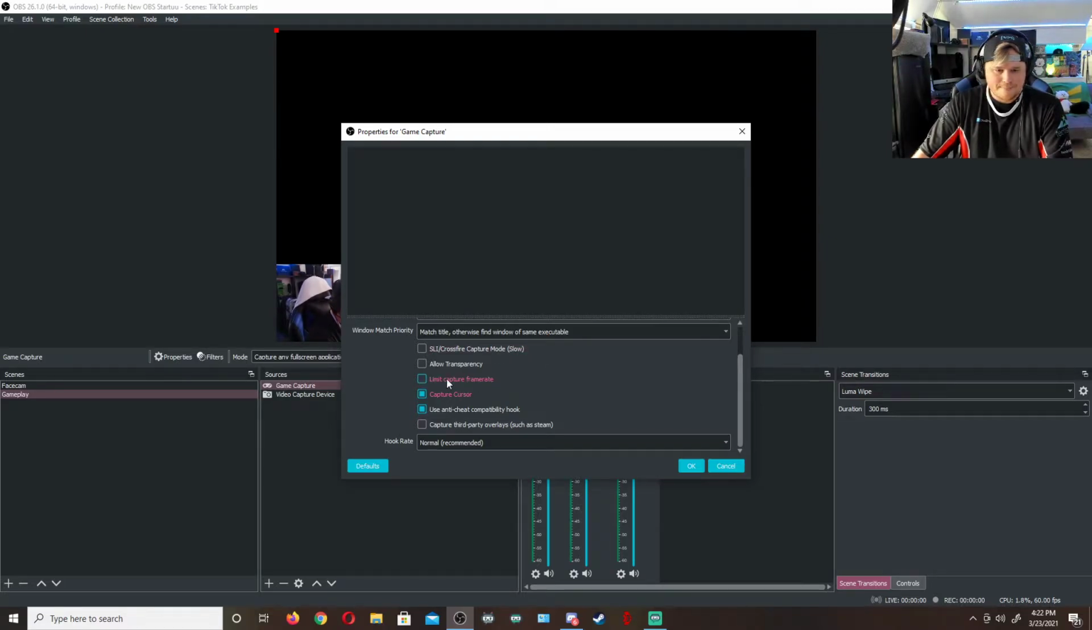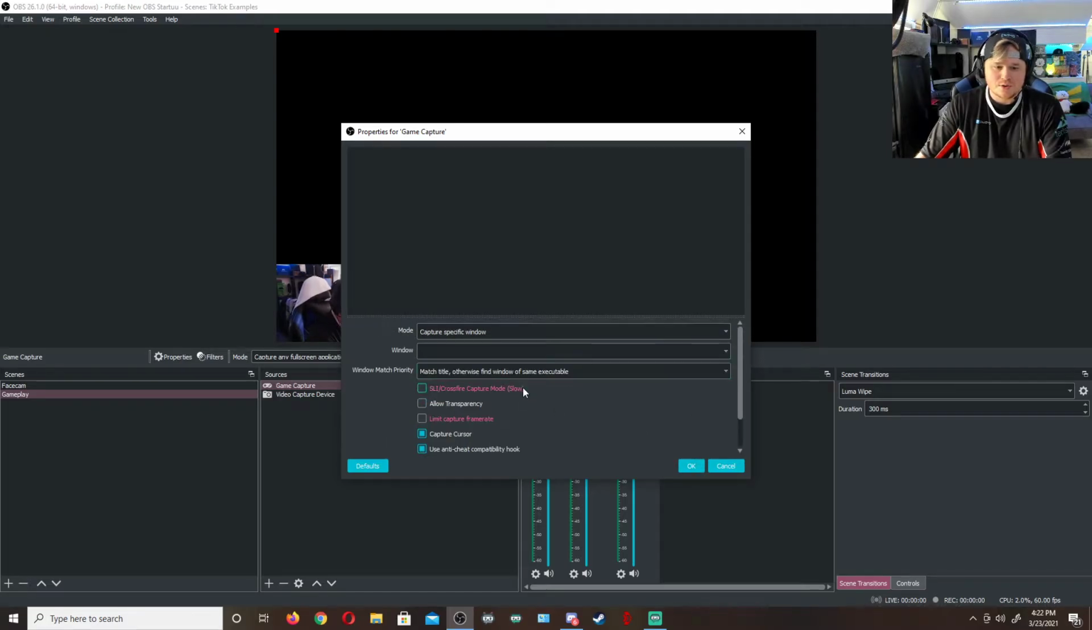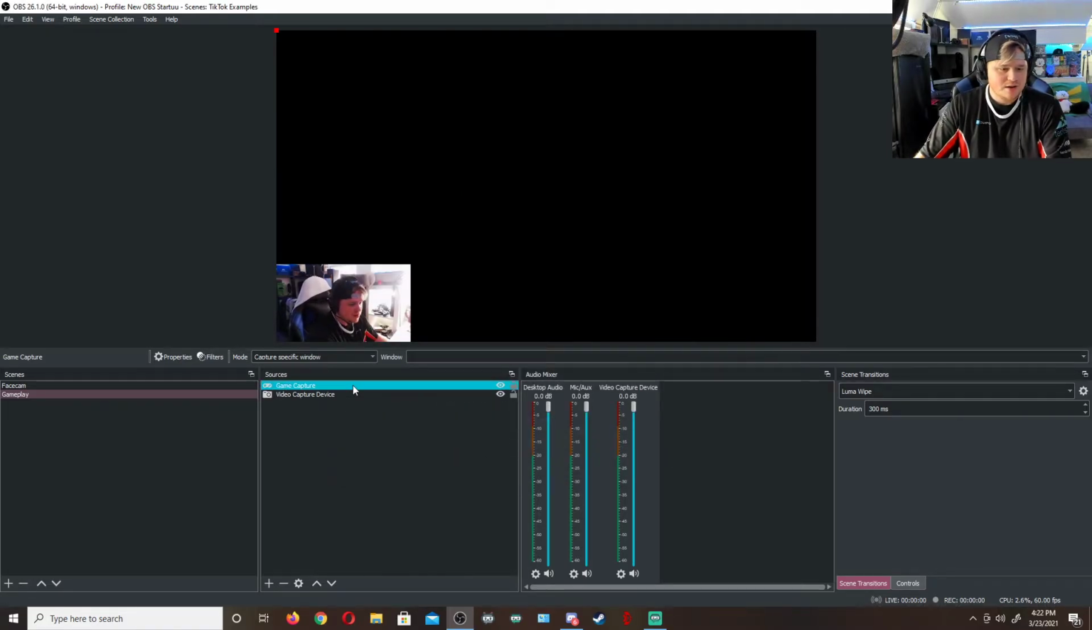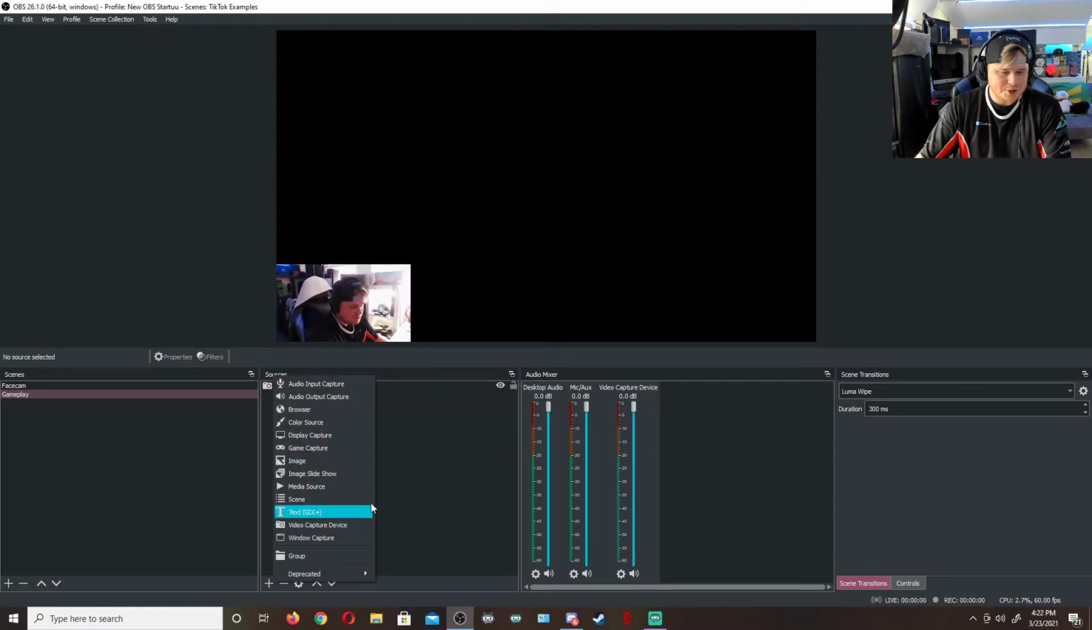So let's see. And then you can limit the frame rate as well. If you want to cap the frame rate that OBS is capturing, you can. If you're running at like a 120 frame rate in Apex, you can cap it to 60 and your OBS will run a little bit smoother. So those are all options you have in game capture. Outside of that, let's check out window capture.